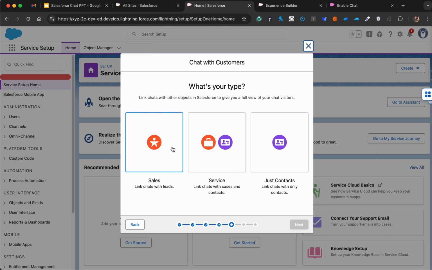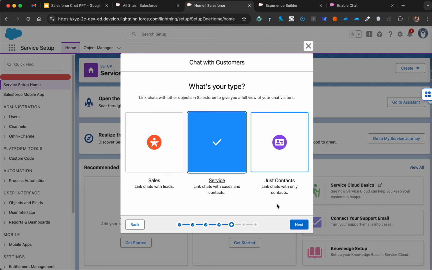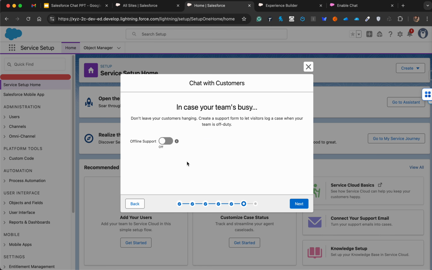Here it will ask what type of chat you are using it for. Basically we are using it for case management and service, so we are going to select Service. Offline support is when the agent is not online and the customer still wants to get a solution for their issues. They will submit the case from the chat window, and as soon as the agent logs in and comes online, they will get the case and start working on it. We'll not enable this offline support.